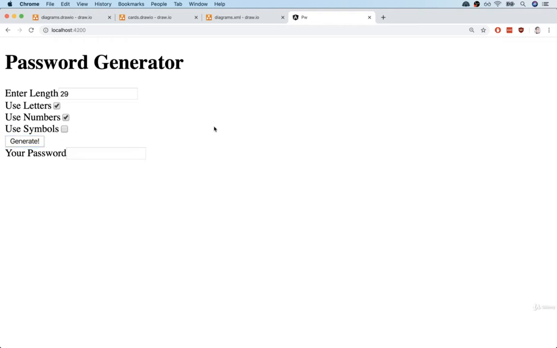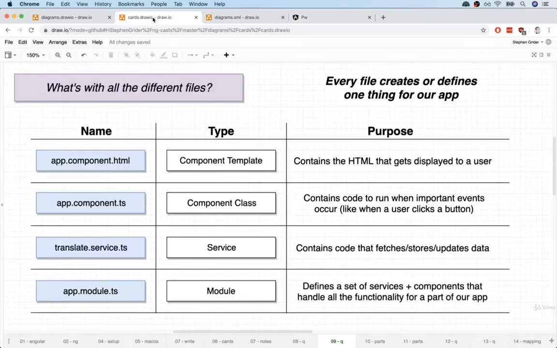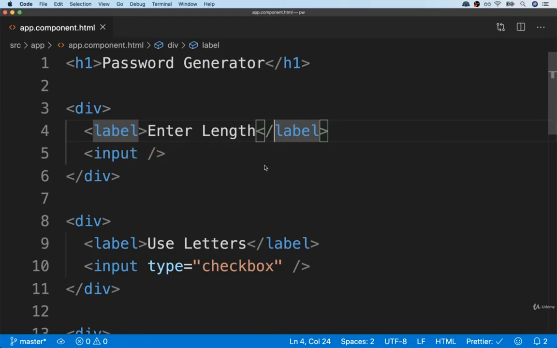Now, as soon as we start talking about handling user input, you might think back to this diagram that we looked at back over here. Remember, in this diagram, we spoke about a very important type of file inside of Angular projects, a component class file. And we had said that component class files contain code to run whenever important events occur, like a user clicking a button. So as you'd guess, we're going to find the component class file for our application right now. That's going to be our app component.ts file. So we're going to find that file, and inside that class, we're going to add in some code to run whenever a user clicks on that button. All right, so I'll go back over to my editor.